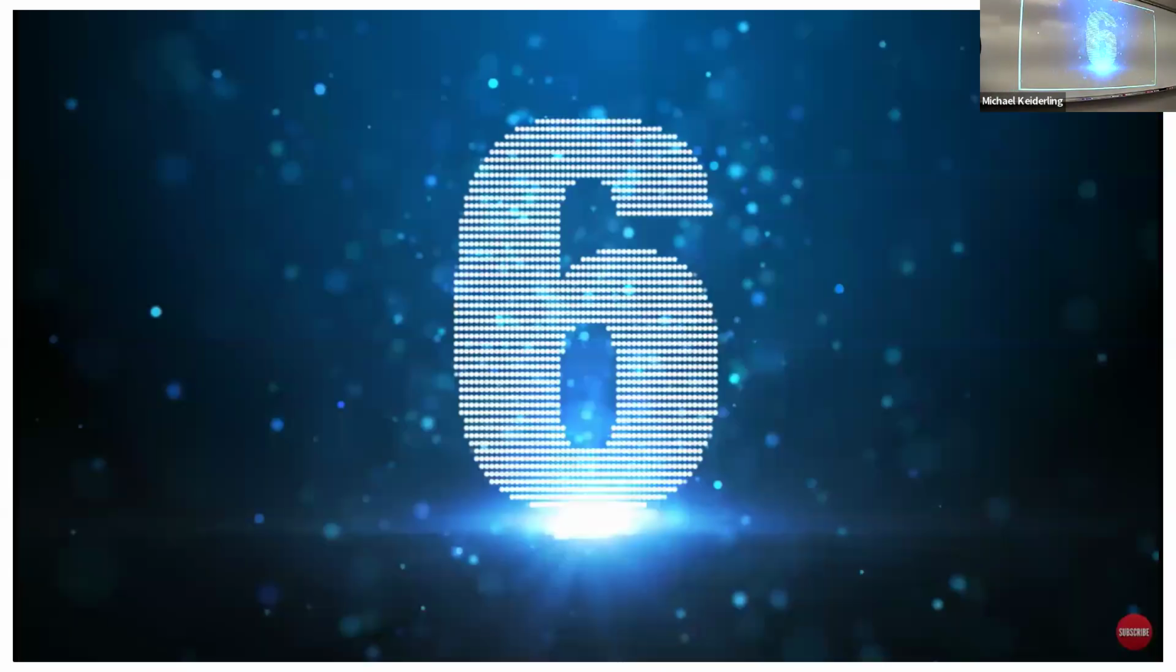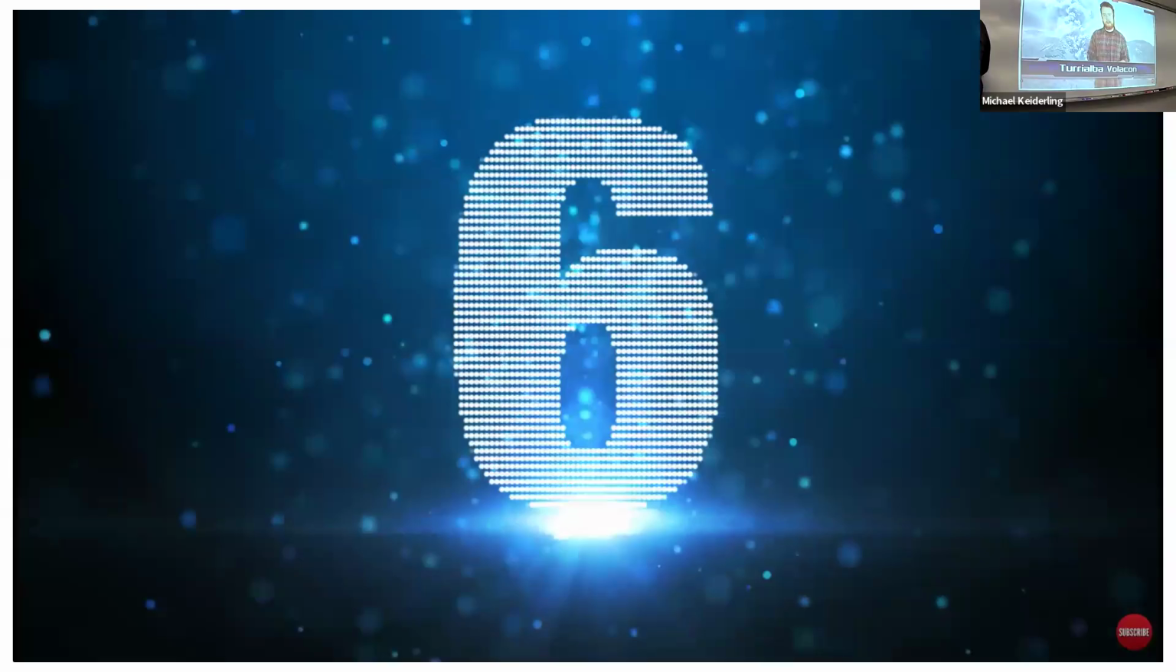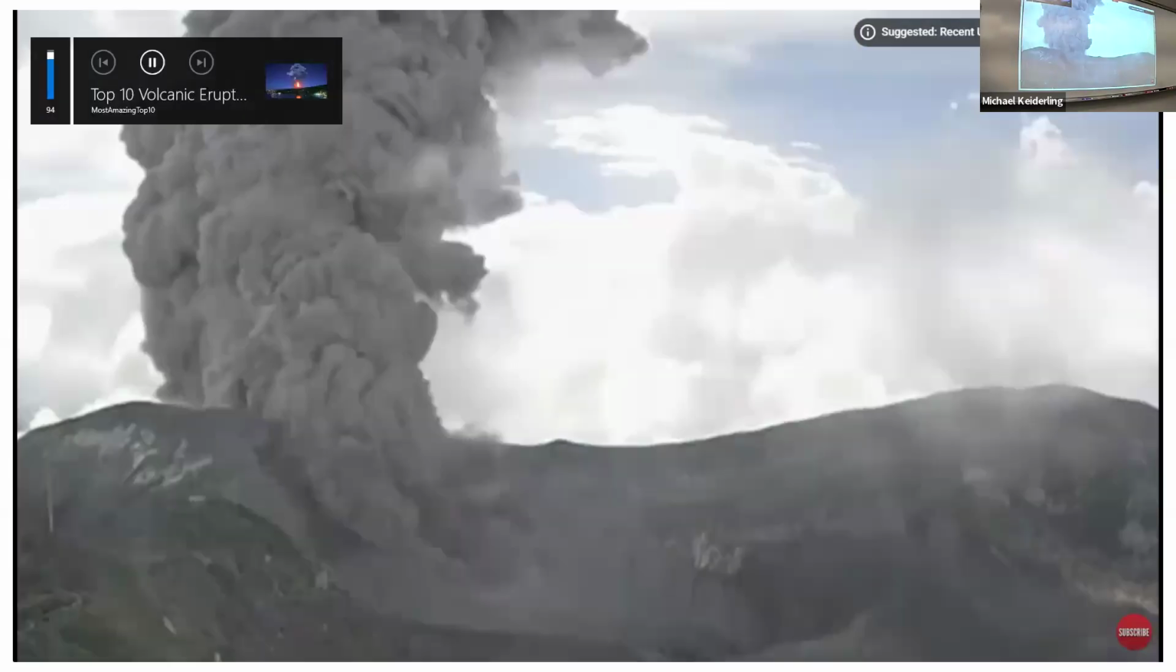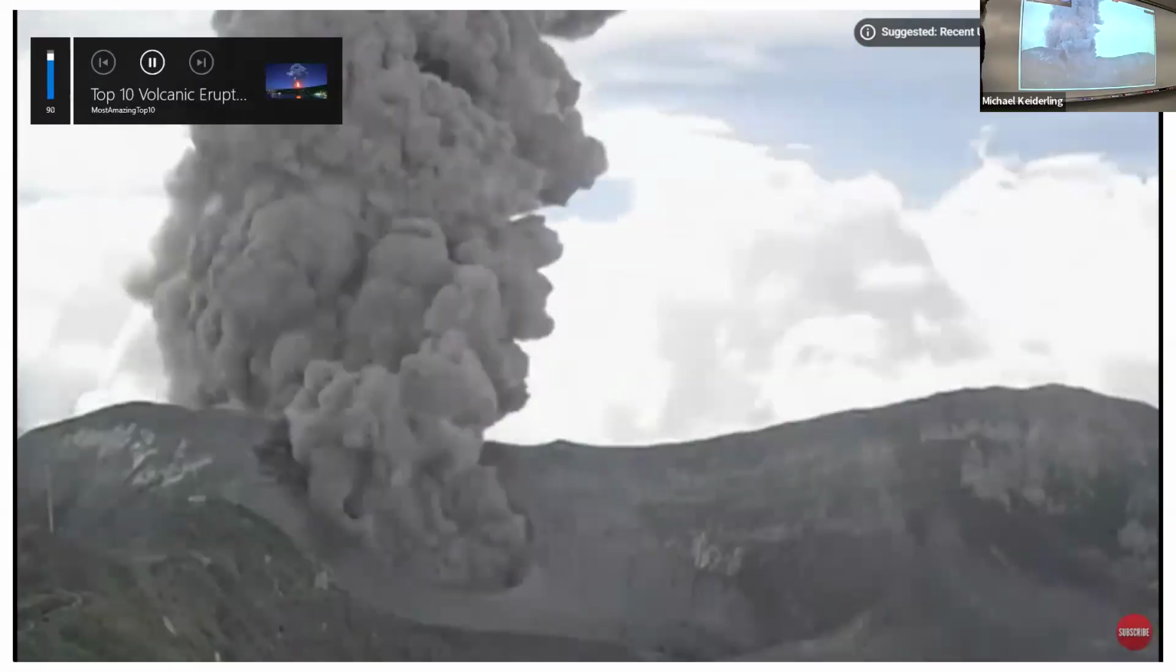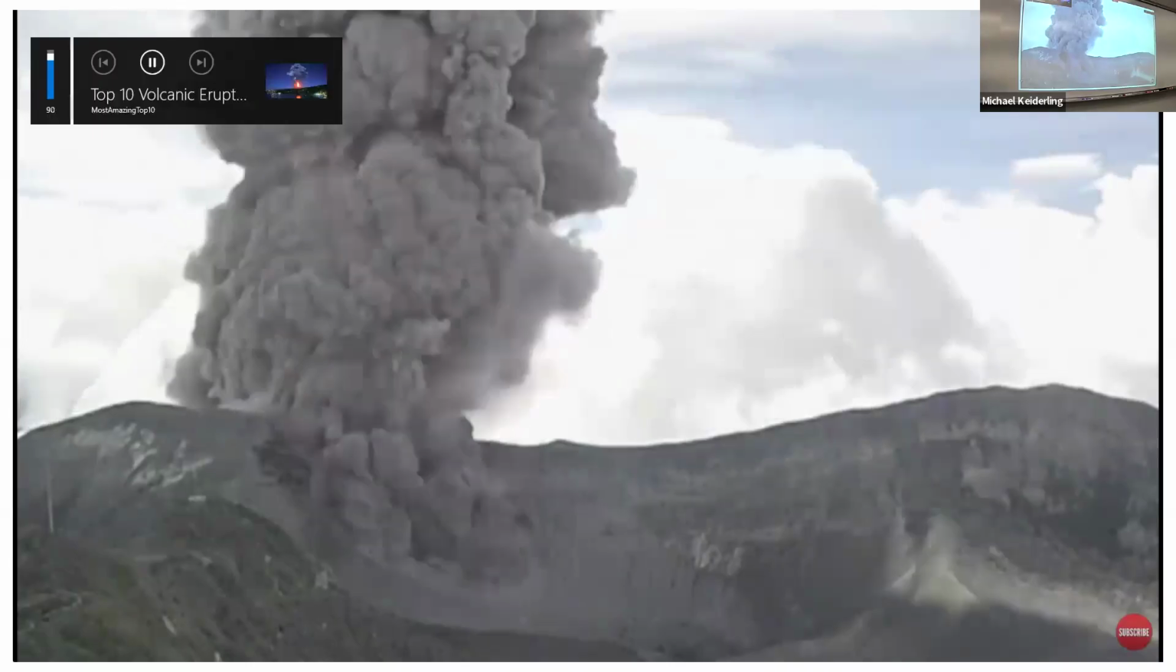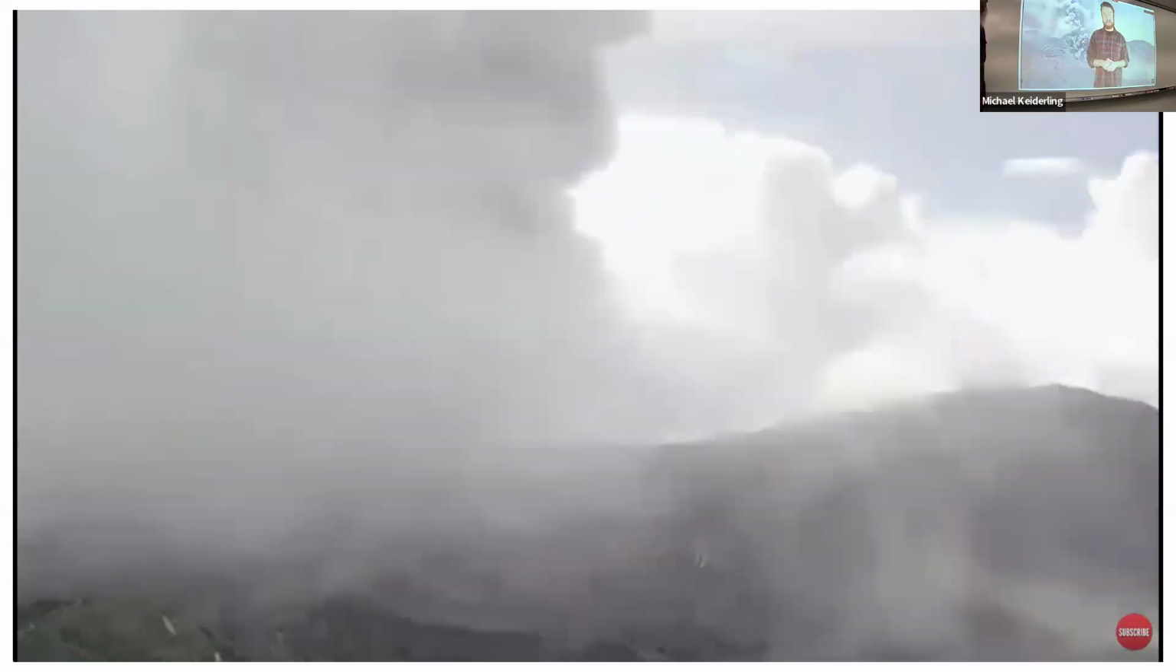Alright, at number 6 now we have the Turrialba volcano. This is located in Costa Rica, and the footage you're seeing comes from an eruption in September 2016. It was caught by a research team's cameras, and the footage is sped up to show you just how long the volcano was spewing out hot ash. This event consisted of 4 separate eruptions, which led to the closure of the capital city's international airport.